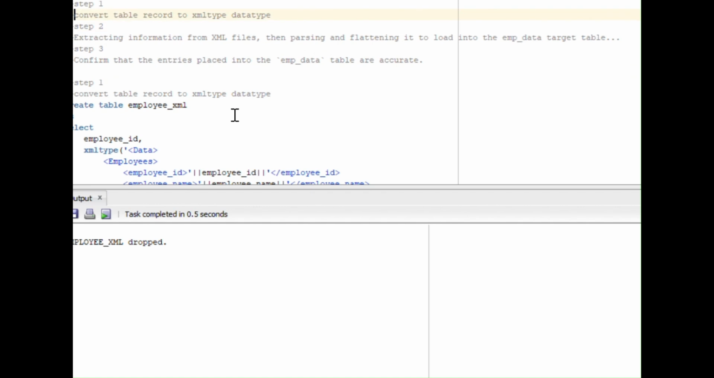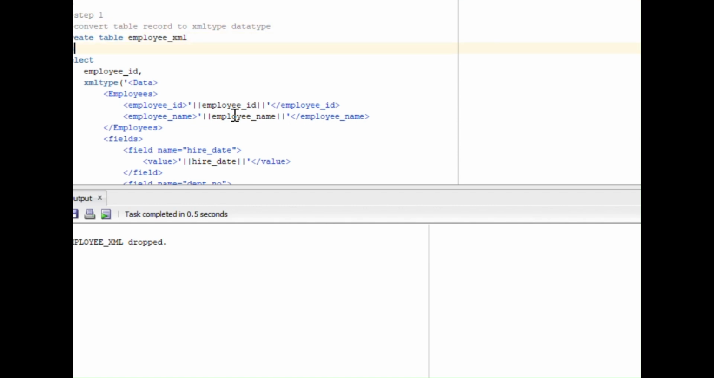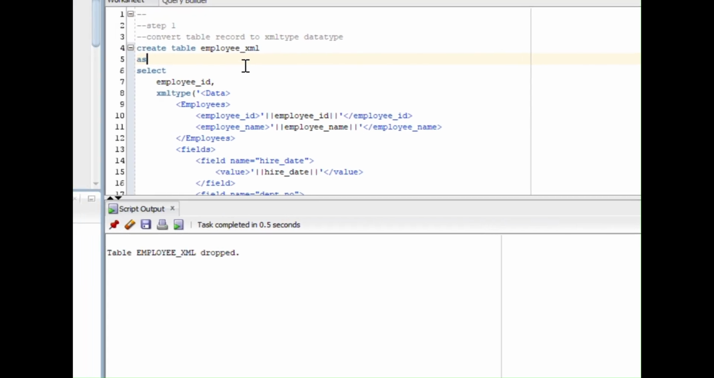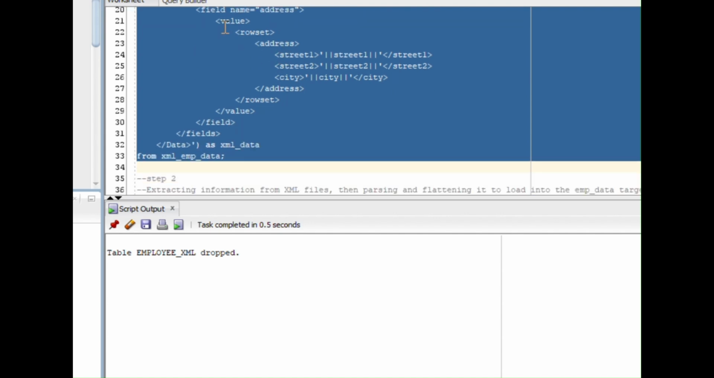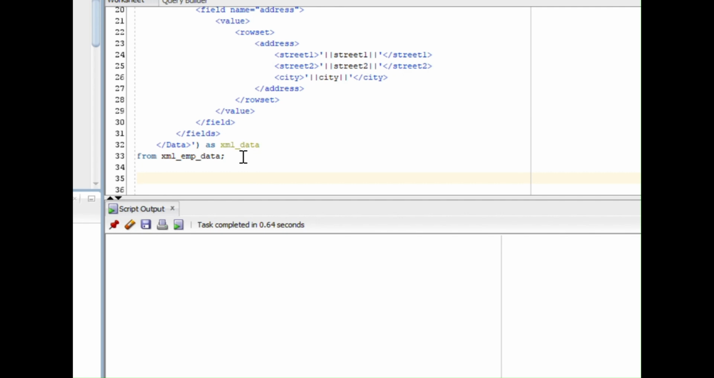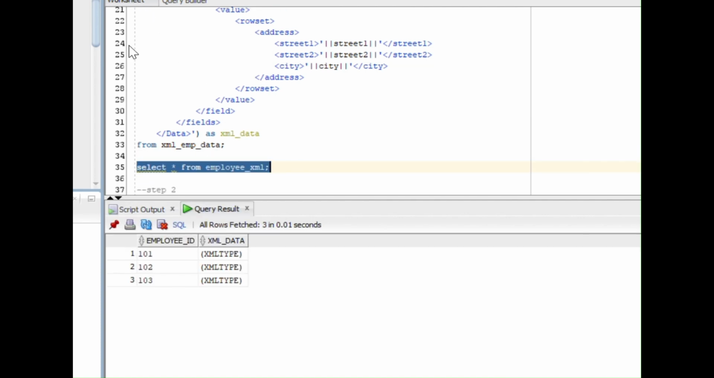Okay, step 1, as I mentioned, is to convert the record. Here, this is the first-most step: to create an XML table. So the table got created. The table name is emp_xml_type. Basically in this employee_xml table, we are creating the employee ID, and the second column is XML data.